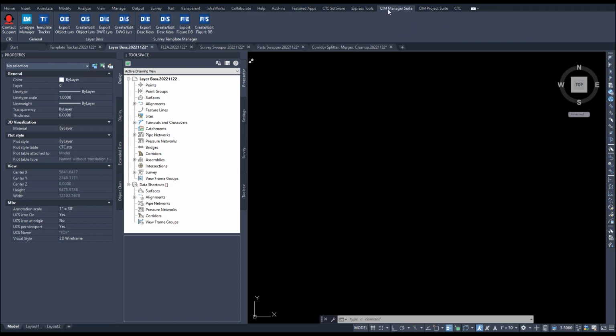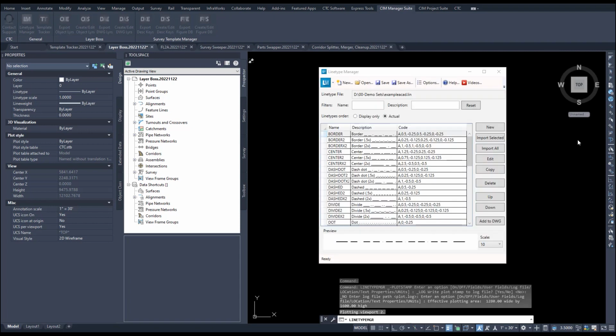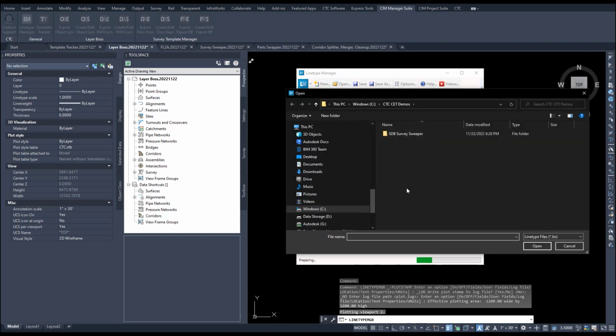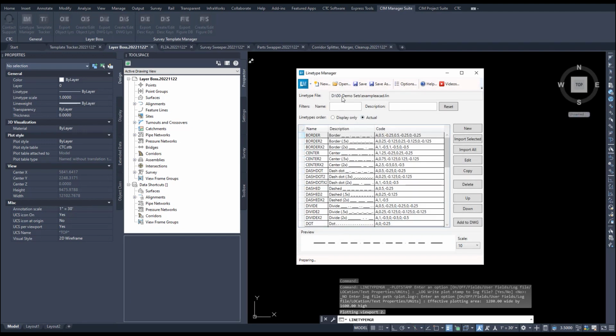We're going to start with the Sim Manager suite, and we're going to talk about the Line Type Manager. I'm going to go ahead and launch that one. As the tool launches, notice that I have a dialog box that pops up. I can open up different line type files. All I have to do is find a .lin file. You see I have one loaded here from my D drive.